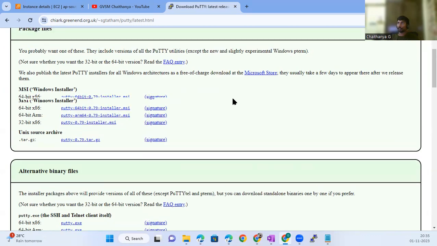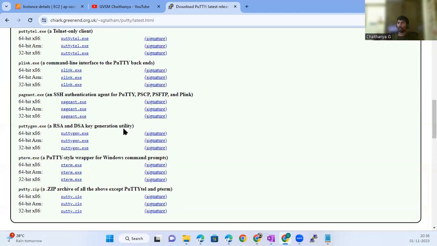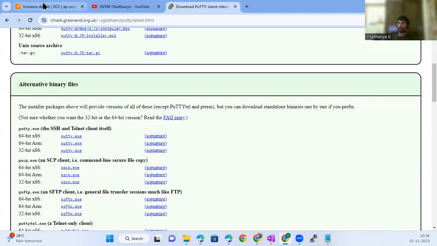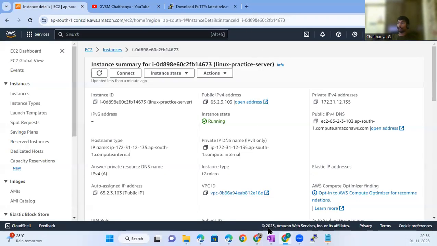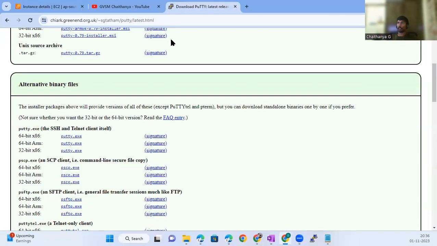If I choose the MSI installer for downloading Putty, these kinds of packages and setups will be installed. But for connecting to these EC2 instances or any Linux machines, we need only two pieces of software: PuttyGen and the other software is Putty. Like this, we need these software. Let me go to the next.